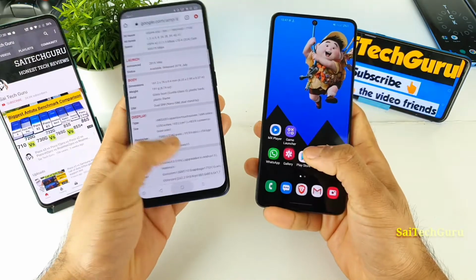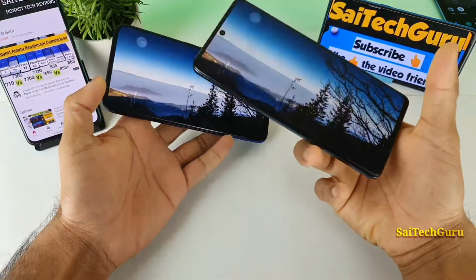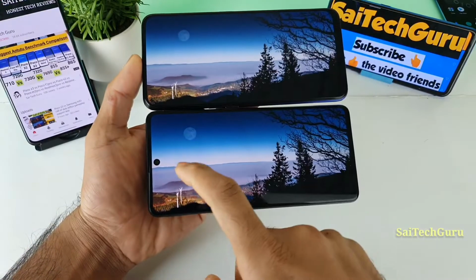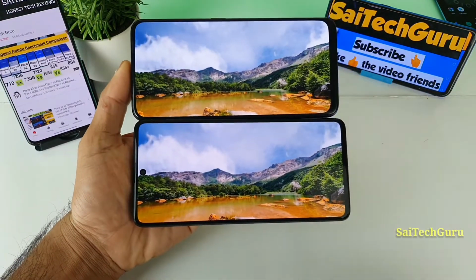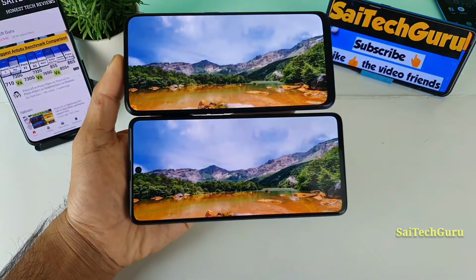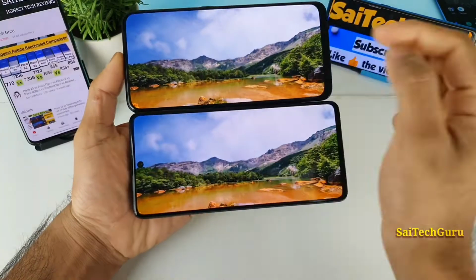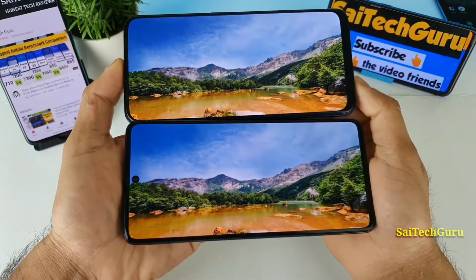So now let me try to play the same video in both the phones. Right now you can see here friends, I am playing the same video in both the phones with the full brightness mode enabled as well. And the Realme X display looks pretty good because of having the full screen experience in this smartphone. Whereas the Samsung Galaxy M51 has this kind of punch hole on the top, as you can see friends.